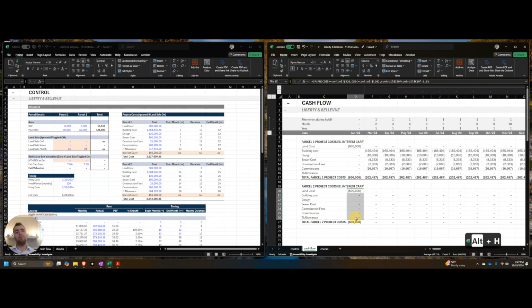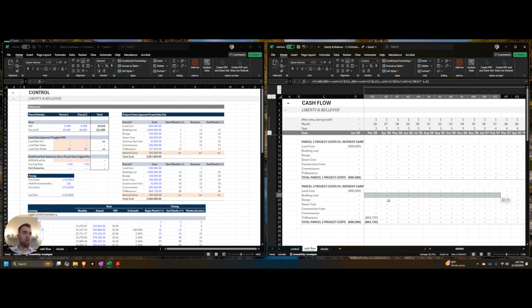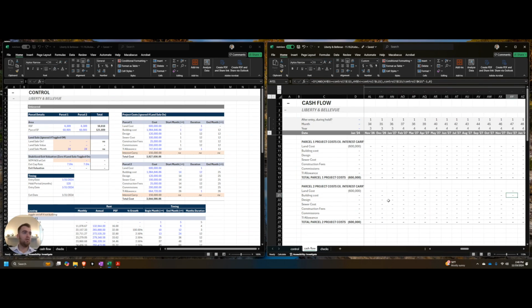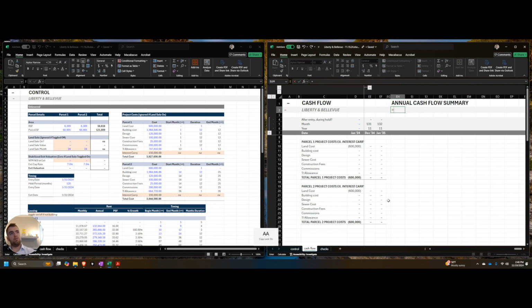So remember, we buy the parcel at the start of the investment and just sit on it as land. These building costs are here, and then you've got this other TI allowance, which is a different number. We will add annual cash flows, so it's easier to read this. So let's actually go ahead and do that. Annual cash flow summary, monthly cash.